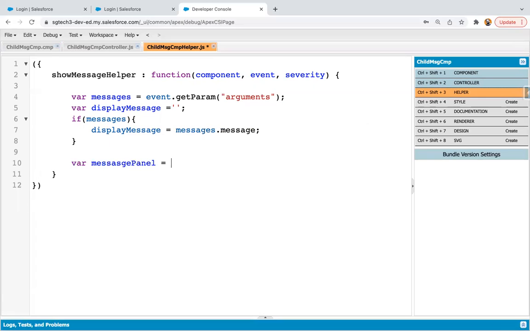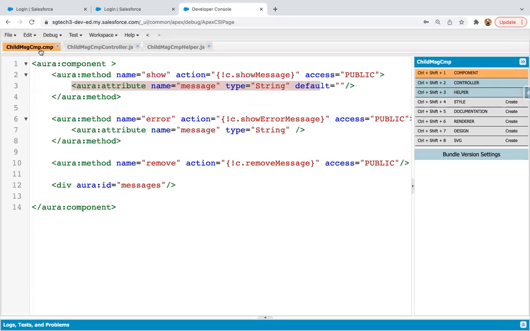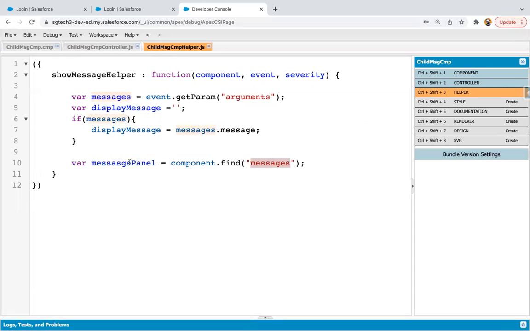I'm creating one more variable as message panel, and here I'm writing component.find messages. So basically component.find will be finding this aura ID messages that is available here, right? And that component will be inside this message panel. Now moving forward, $A.createComponent. So now I'm going to create a dynamic component.